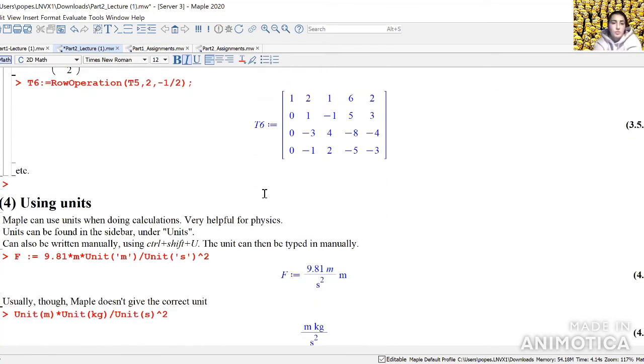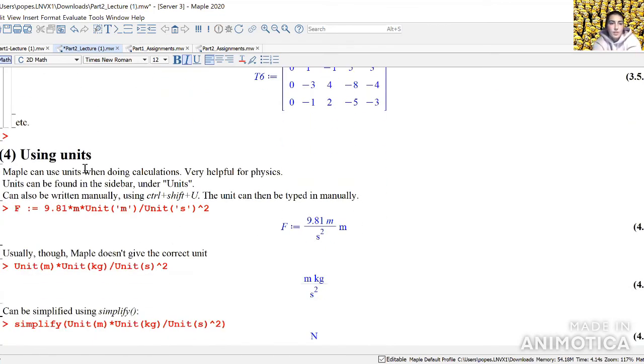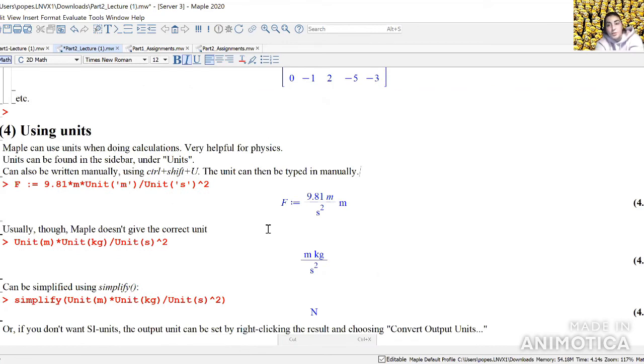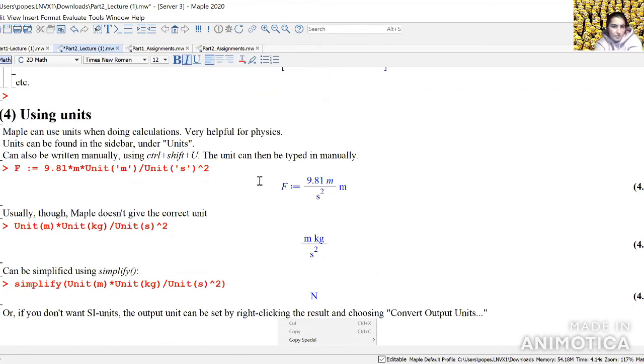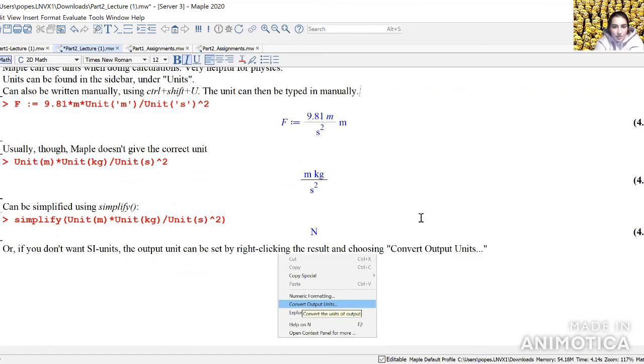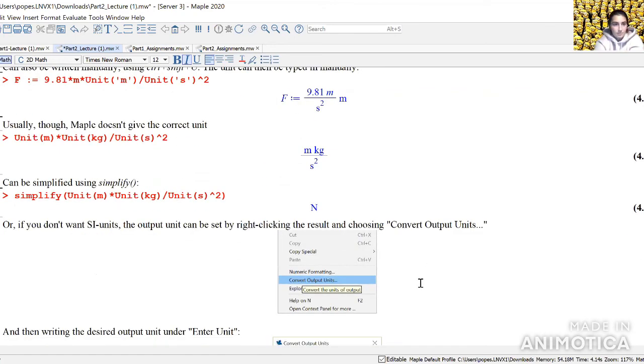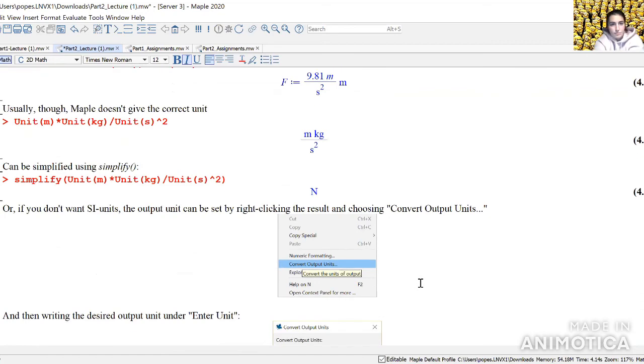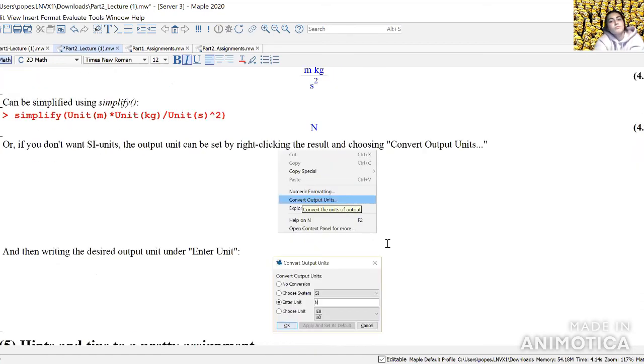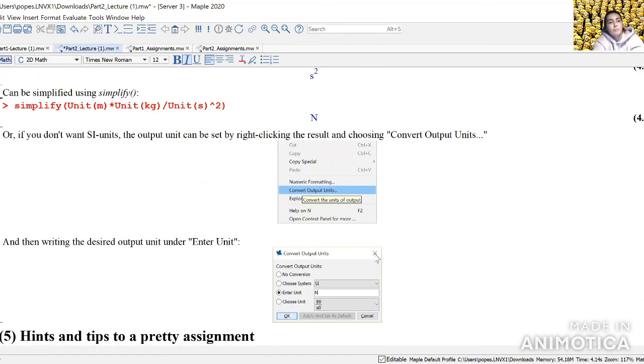You can also use units, especially if you're planning to use Maple for physics as well, or chemistry. So you can see here. And yeah.